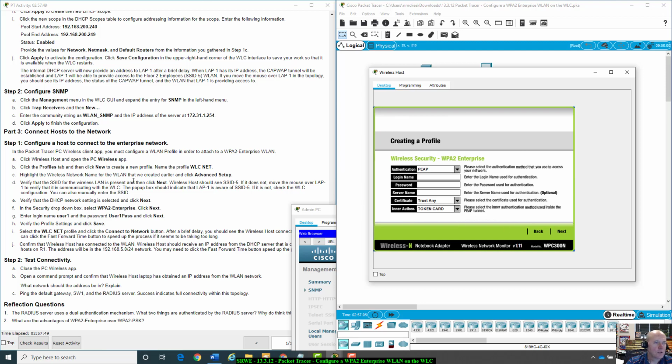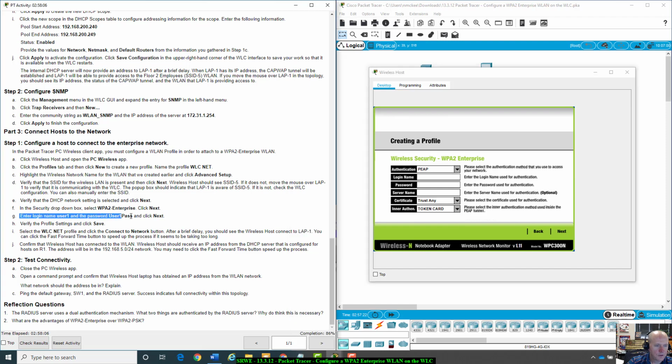Wait, hold up. Did I miss something? WP, SNMP. No? All right. Enter login name. Let's see what the authentications are. Oh, it's pip. All right.